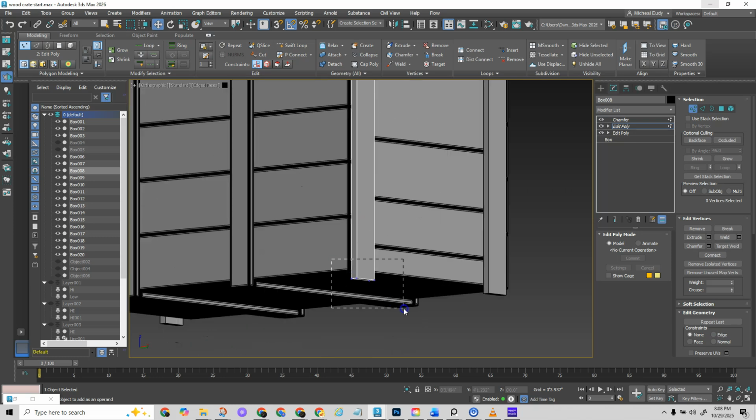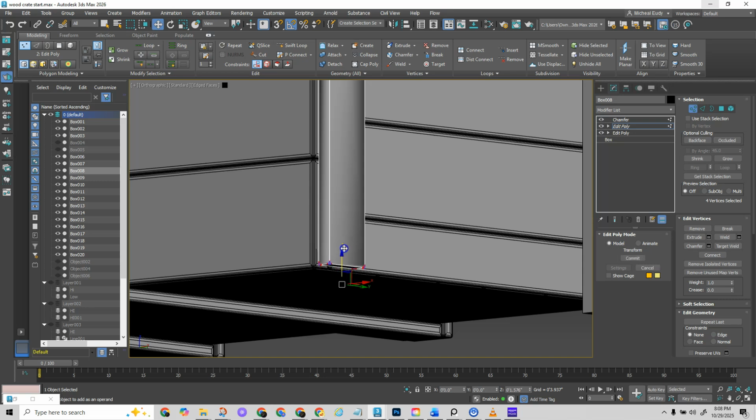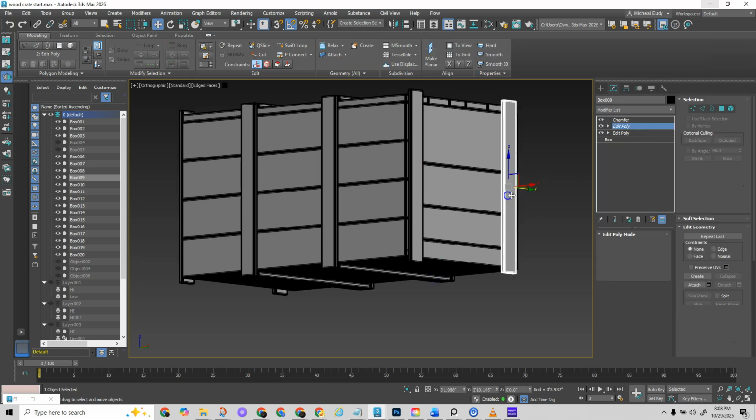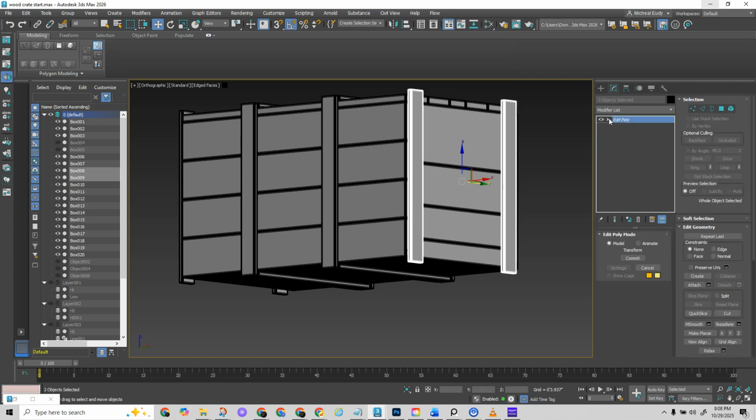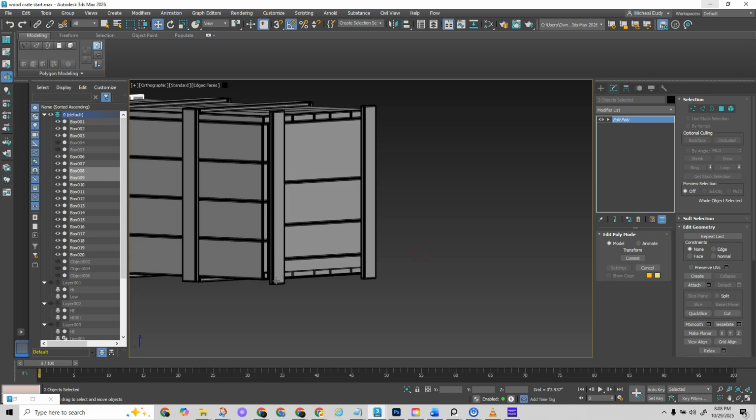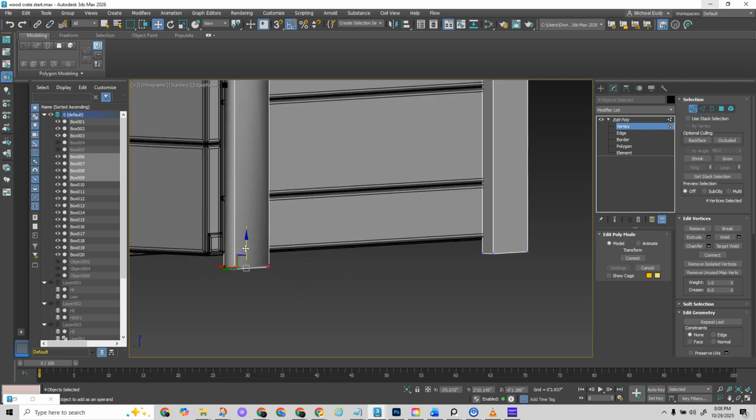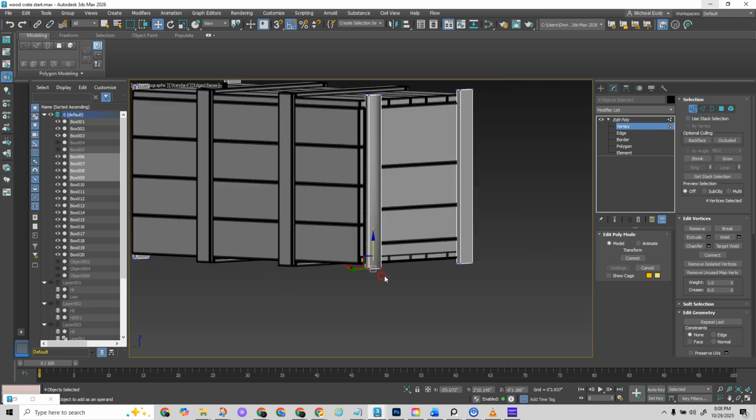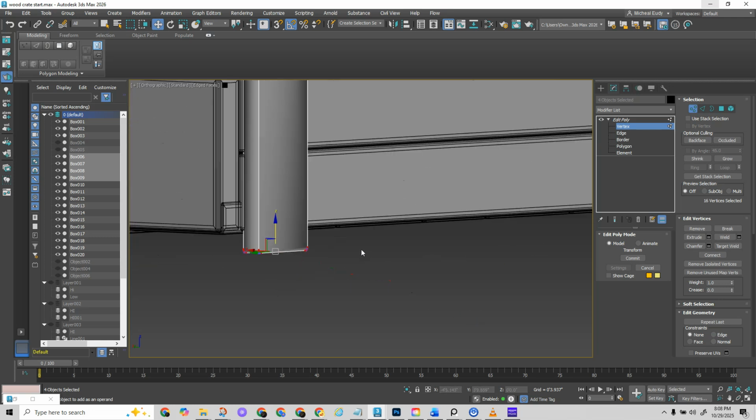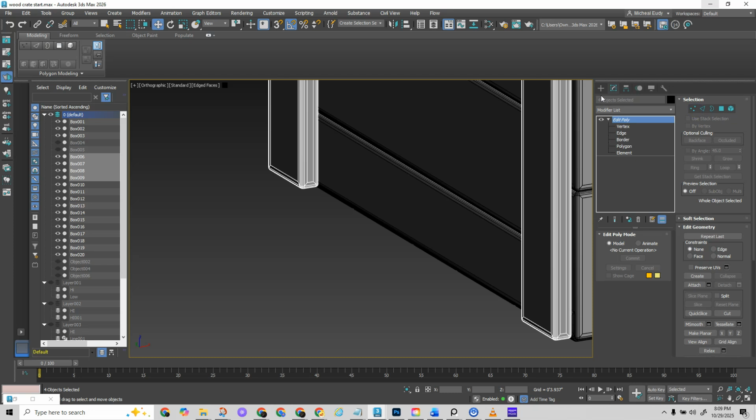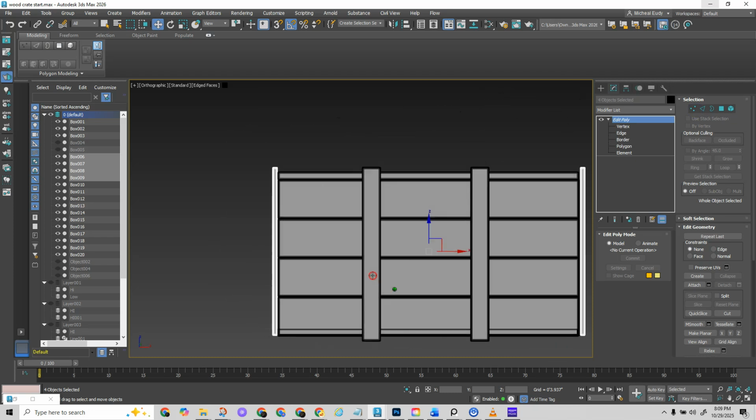Okay, so now I can go up with this, and I can do, if I pick both of these and pick both of these, vertex, and then if I pull one up, now I got to pull them all up, but I can do them all at the same time. Yeah, like that. Okay.